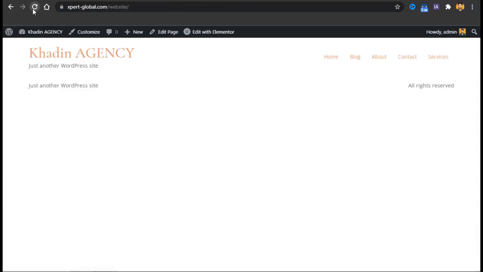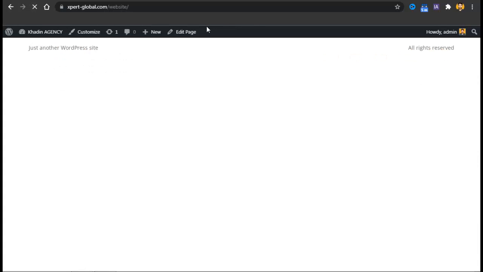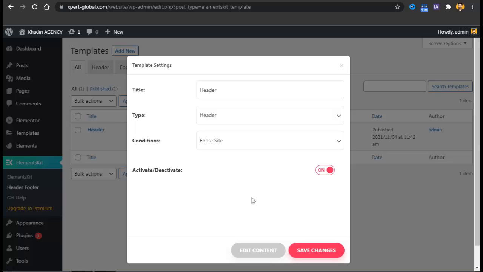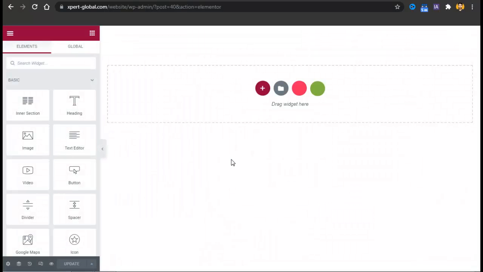Okay, so I'll just reload it, and you will see there is no change in your website, but it's changed. So now just click on edit, click on edit content, and here you can see Elementor is loading, and you will be able to edit the header of the website, and you are doing it for free.